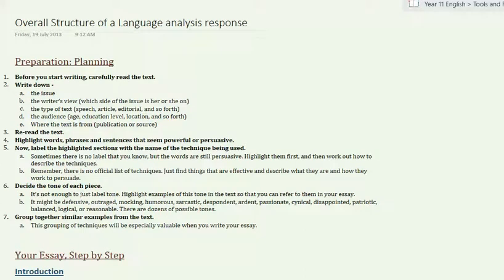Alright, backing up. We're doing another video tutorial, this time on how you should go about setting out the overall structure of a language analysis response. Right, very specific type of response. This is when you're given a persuasive text or any text and you're asked to analyse the use of language within it. So very much what we're doing right now in class.